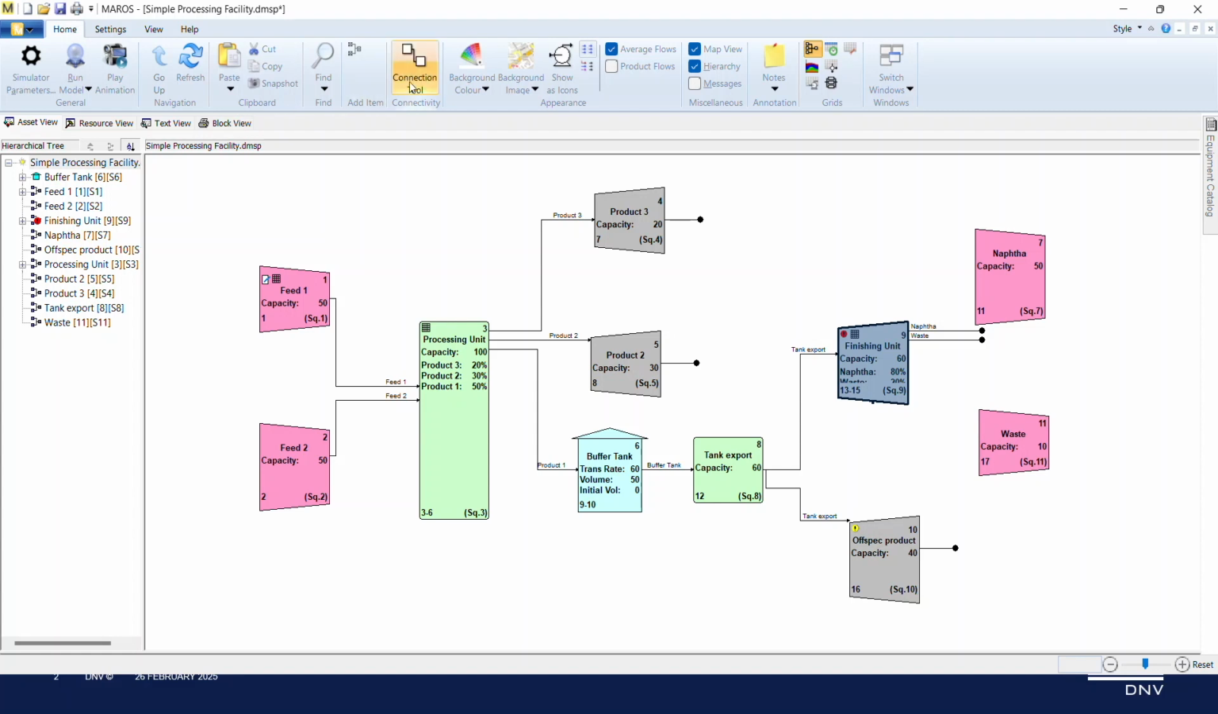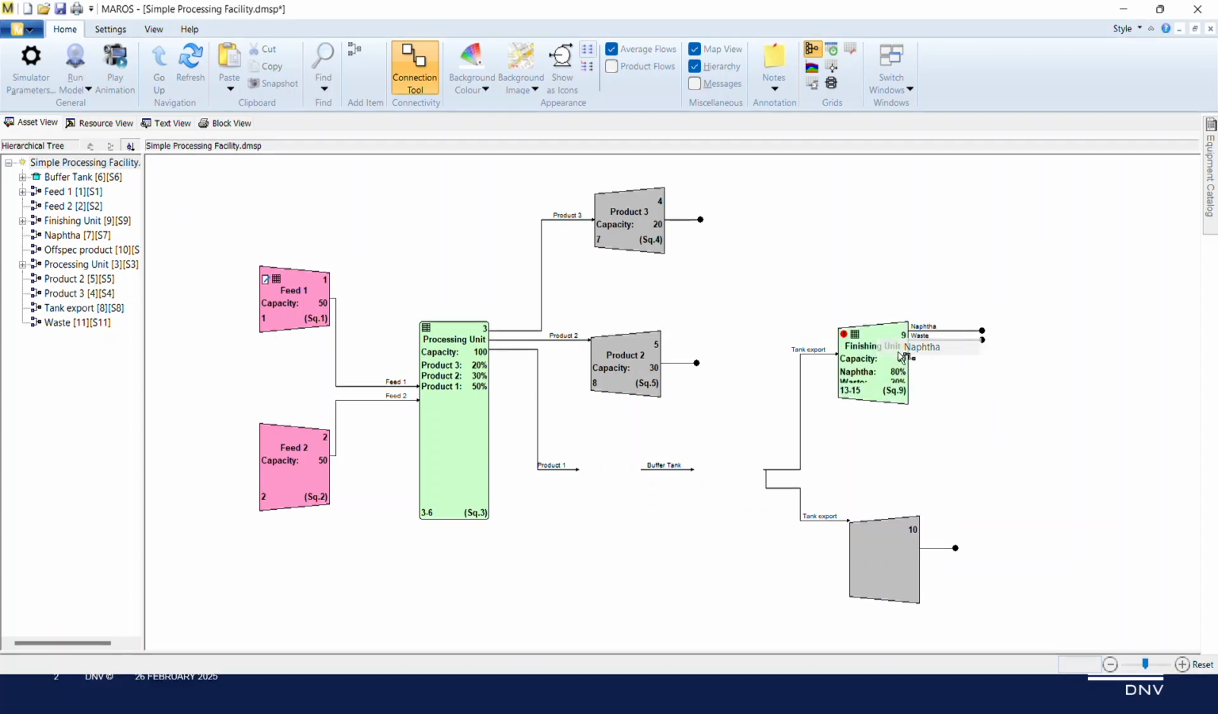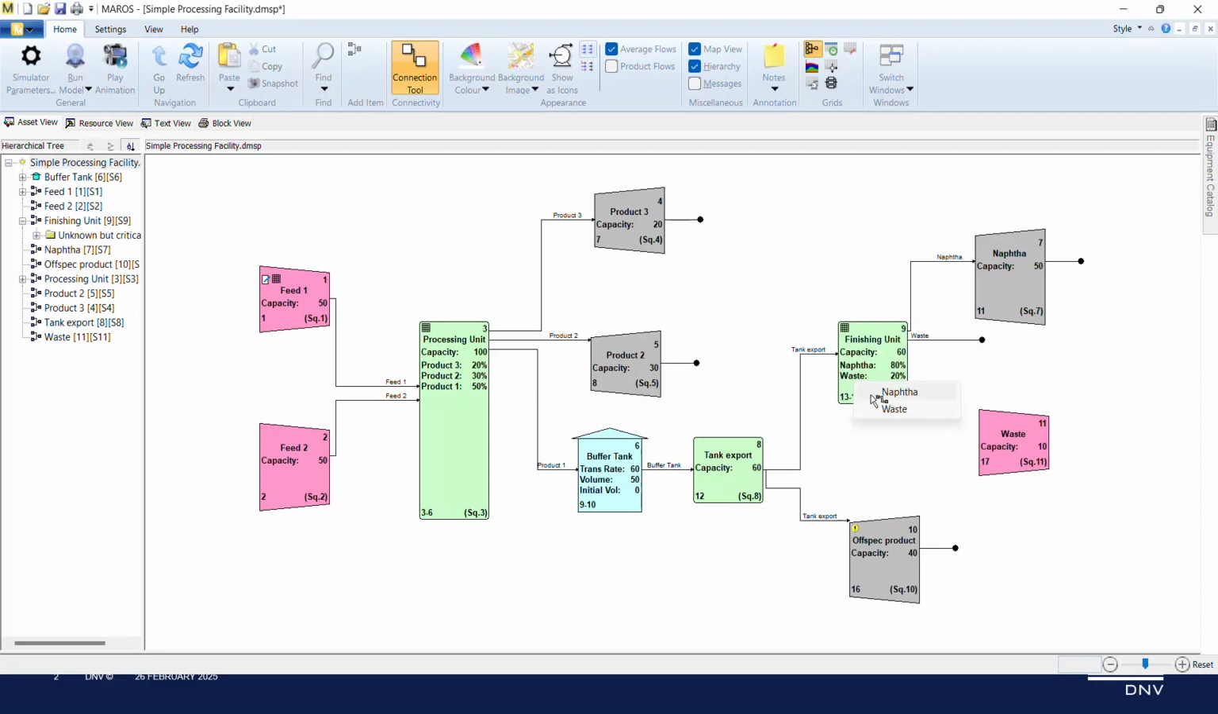Right, so what we'd like to do next is to connect the naphtha export node to the stream from the finishing unit. Likewise for the waste. So what we are doing here is essentially defining a relationship between the raw material coming into the finishing unit and the products emerging from it with yields.